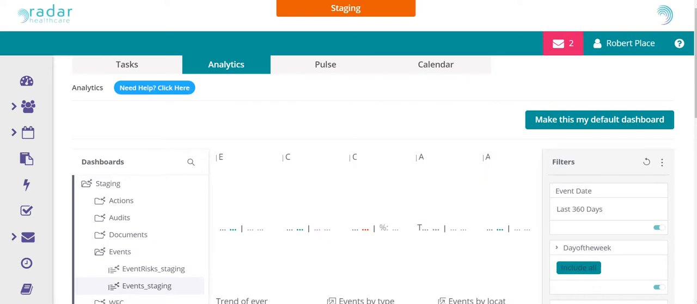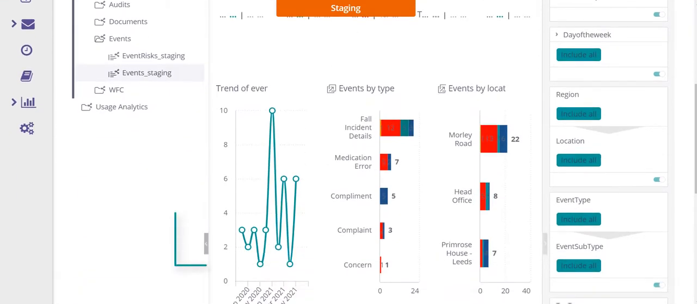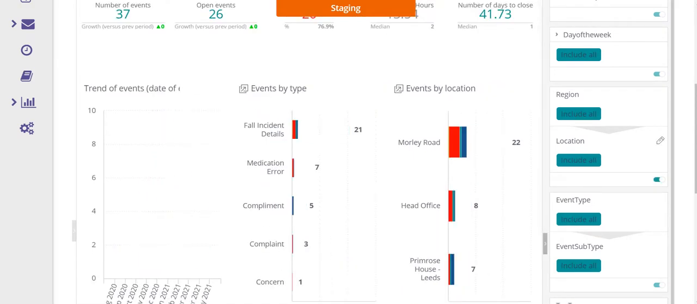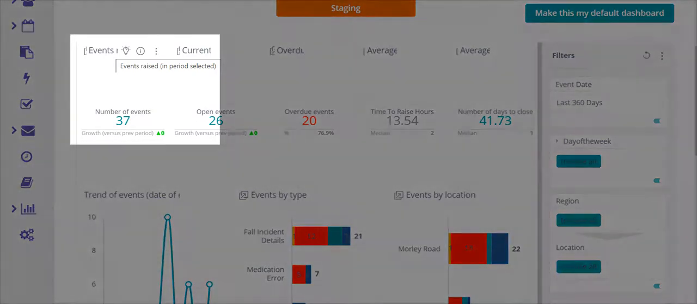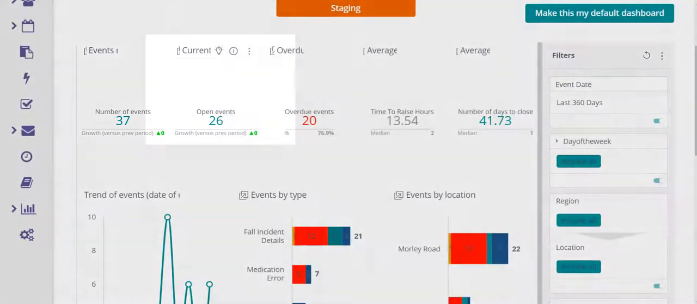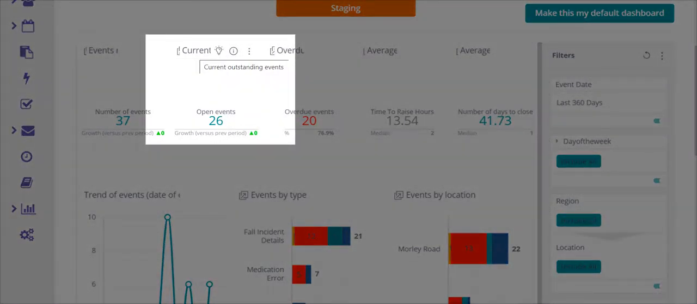So what I'm going to do is minimize this dashboard panel here by scrolling down and selecting the arrow here, just to make the screen a little larger. At the very top, you've got some key items that you're tracking, and if you hover over the title, it will give you more detail. So we're looking at the number of events raised in the period selected. We've had 37. The current outstanding events, 26.